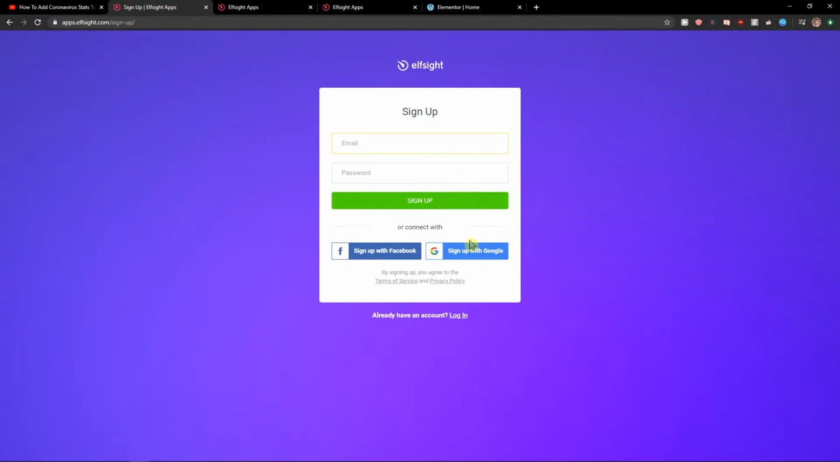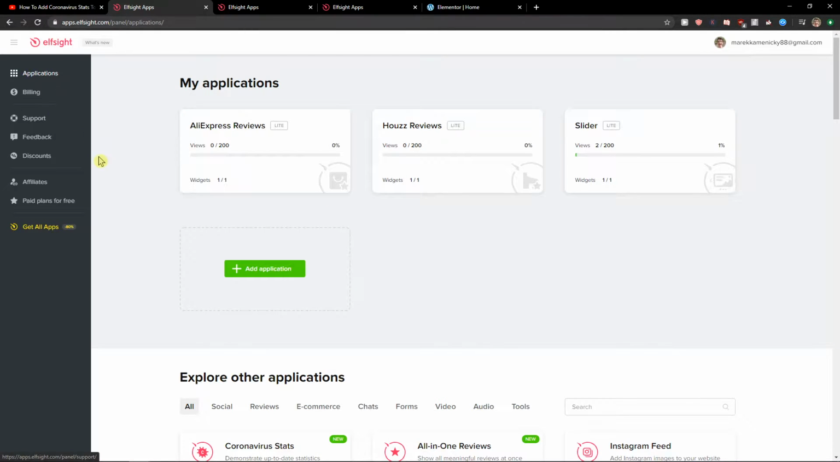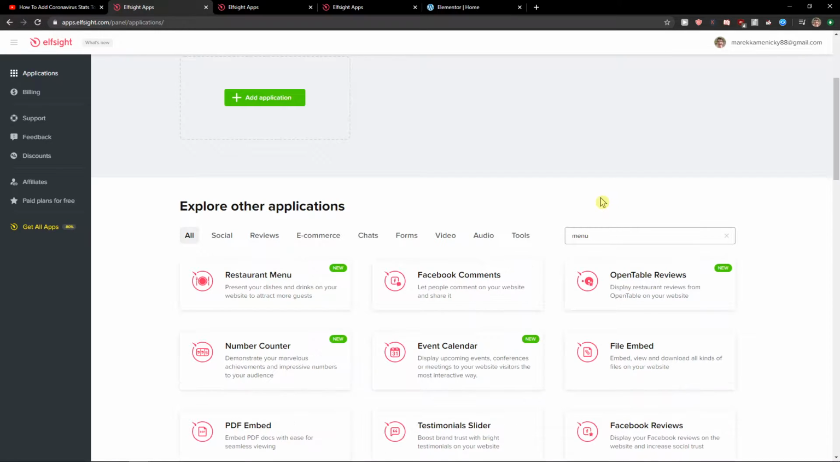Now you want to sign up with a Gmail, Facebook or normal mail. It's up to you. When you got it, let's click login. Now right here you're going to see applications, and you want to search for menu, and you're going to see restaurant menu here. So let's create a widget.